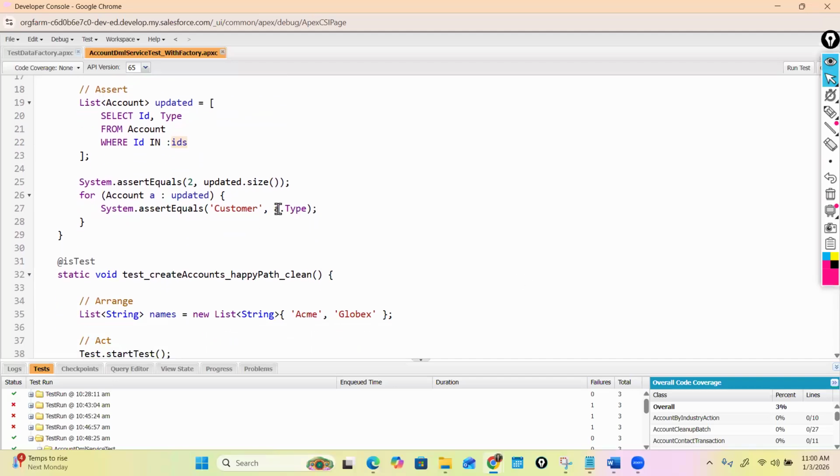Okay. Again, this is going to fail because I'm checking it to be customer. So I'm going to go ahead and put a dash in between and make it direct. So the method passes. And you're checking, hey, is the type of the customer that you create customer direct or not?